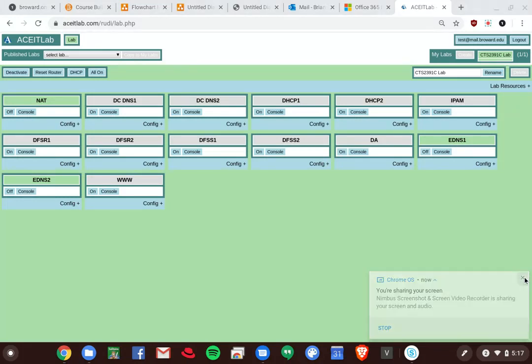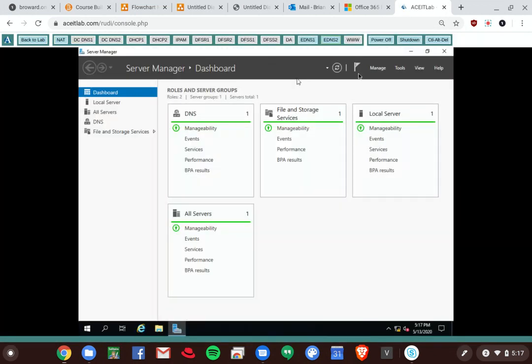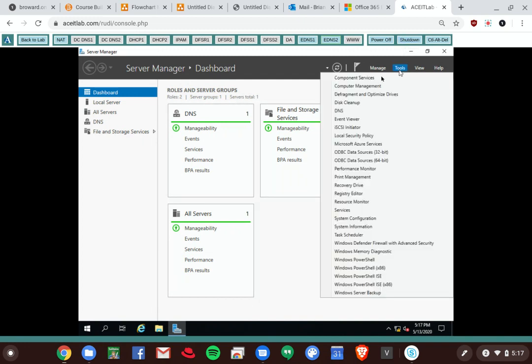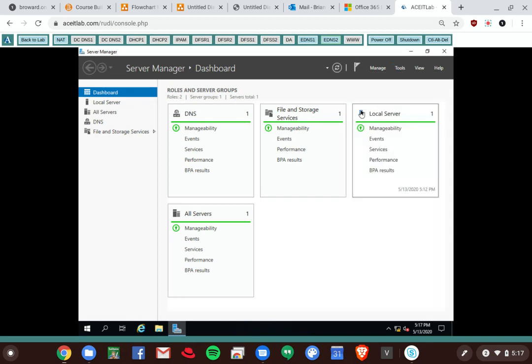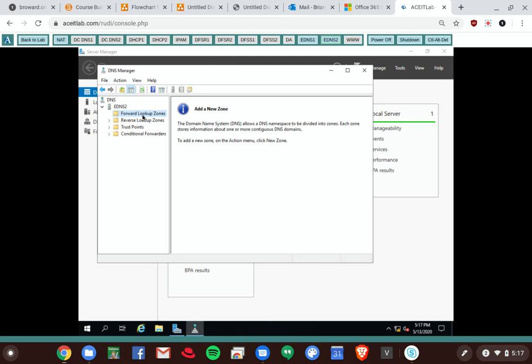Okay, class, we're going to set up the second DNS server. So I'm going to go to eDNS2. I'm going to click on Tools, DNS Server. We already configured the IP address. We already changed the name. We already installed the software. So I'm going to go to eDNS2, and I'm going to click on Forward. I'm going to say New Zone.